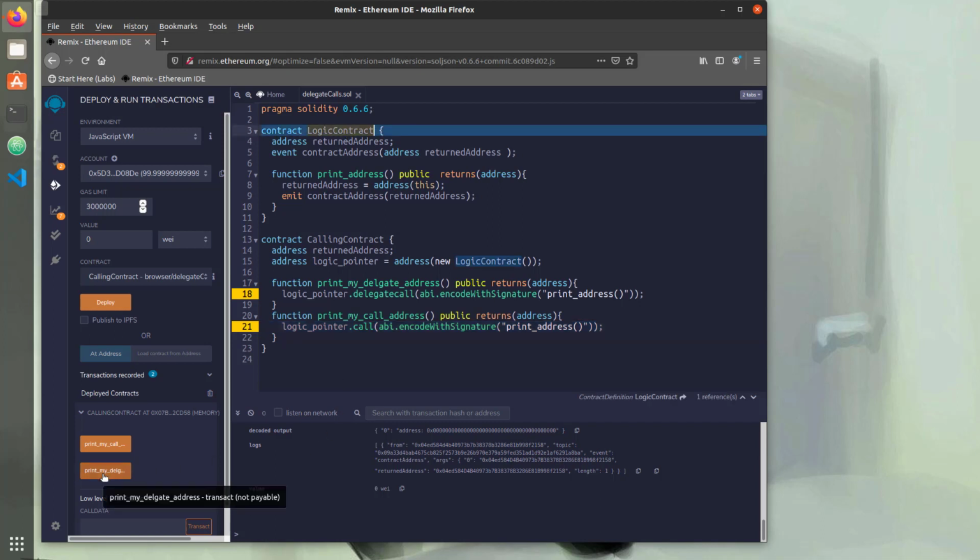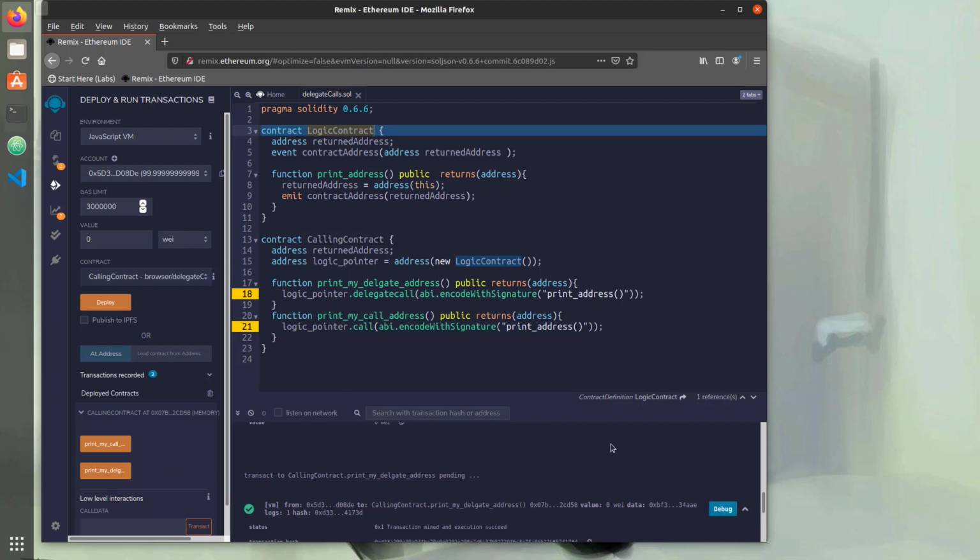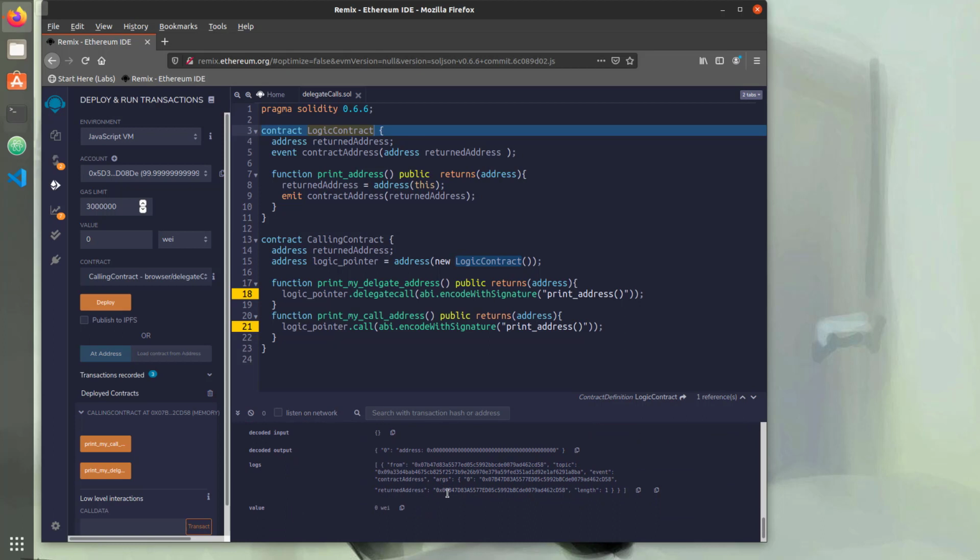Now, if we were to do a print my delegate call, and we take a look at those logs, and we look at the emit statement here, and we get back 0x7b4. So that actually matches up with our calling contract, 0x7b. And the reason for that is when we're using a delegate call, it's kind of like we're importing the functionality into the context of our calling contract, and we're running this logic contract within our calling contract, and it can make changes directly to variables in our actual calling contract. So when we actually run address this, it sees itself as being part of the calling contract, which is why we get the calling contract address back.